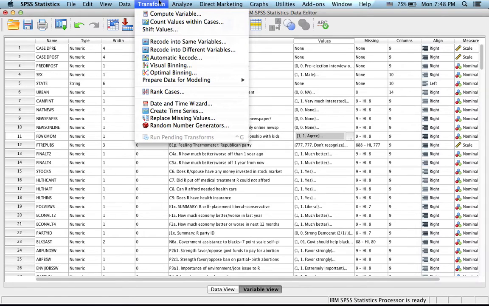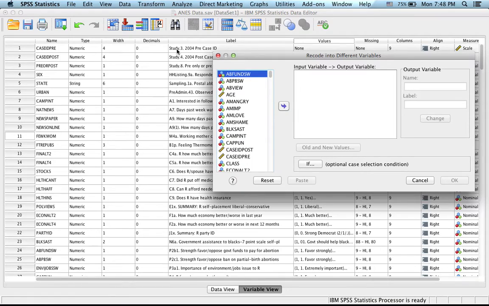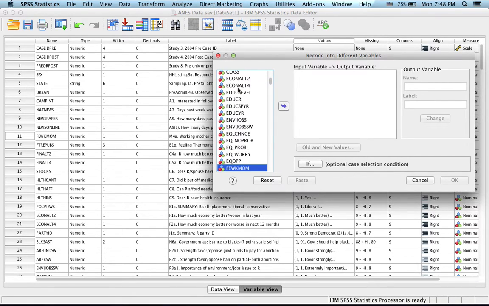To do that, we just go up here to Transform, and we'll say Recode into Different Variables. Then we're just going to find our variable, which is FEWKMOM. We're going to put that over here. There are 3 different categories on this variable, but since we omit one of those categories in a linear regression, we're actually just going to create 2 categories.